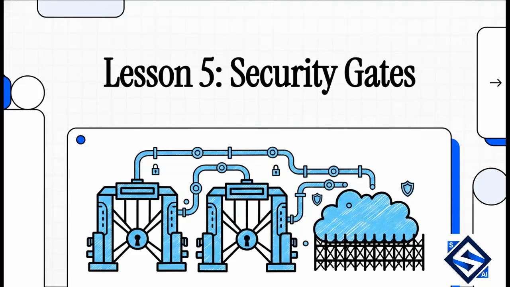Okay, let's jump right into things today. We're focusing our attention on Lesson 5, Security Gates and Evidence-Based Promotion. We're going to map out exactly how you can build a highly secure, literally impenetrable MLOps pipeline.